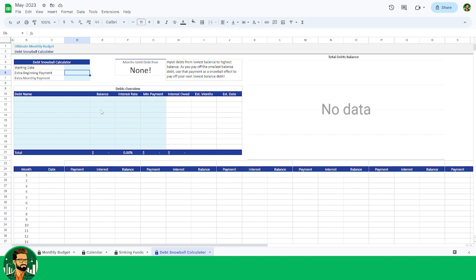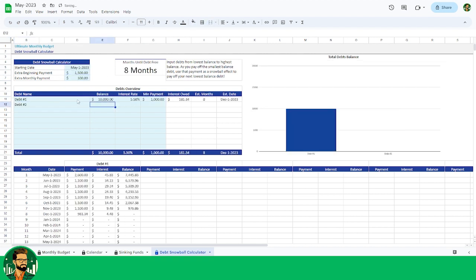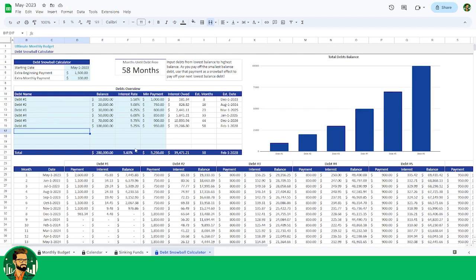And your extra monthly payment is the amount above the minimum payments that you can pay so you can accelerate your snowball. For each debt, you'll want to add the balance, the interest rate, and the minimum payment. I'll fill this out quickly. I want to mention that the debts should be input starting with the lowest balance to the highest balance.